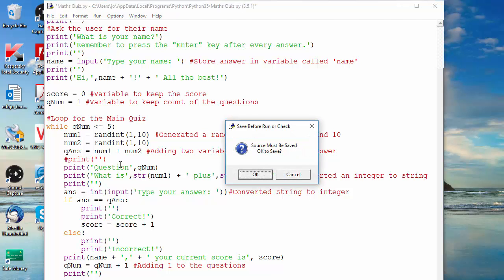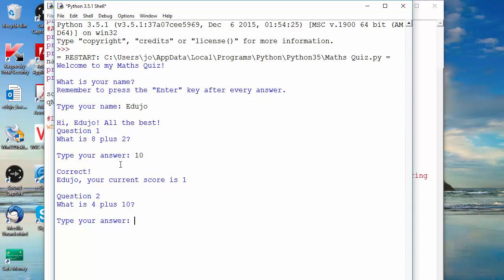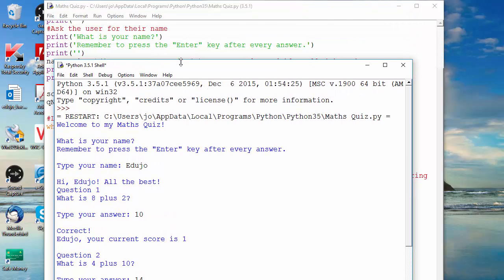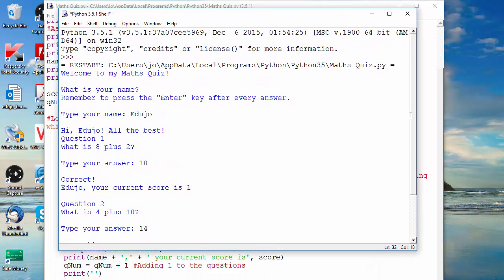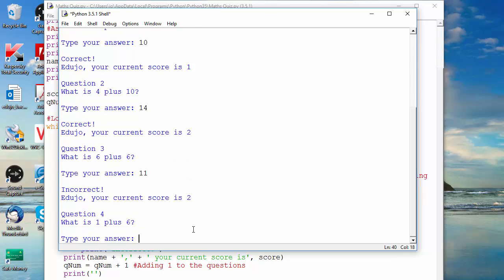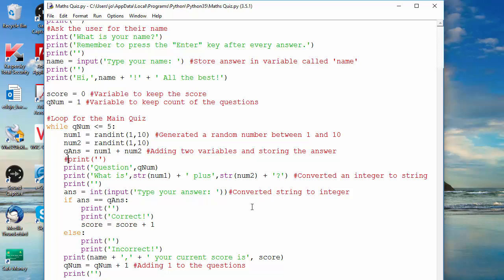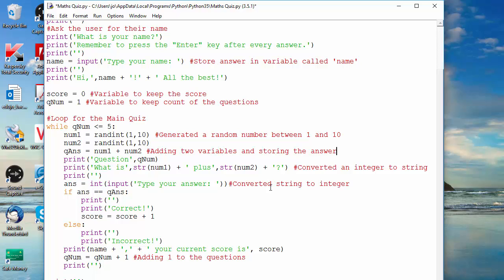Right, F5 it. Let's go. Right, Edujo, and type your answer. 8 plus 2 is 10. There we go. That's better. Type your answer. 14. I'll do an incorrect one just so we can. Let me just make that one shorter again. So 6 plus 6 is, I'll do an incorrect one. Right, there we go. So now we didn't need that one over there. So my score is 4. Cool, I'm quite good in maths. So we don't need that line, so I'm going to take that one out completely.